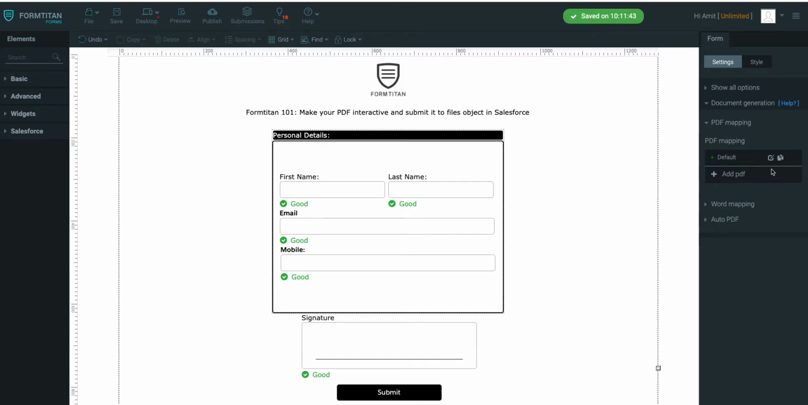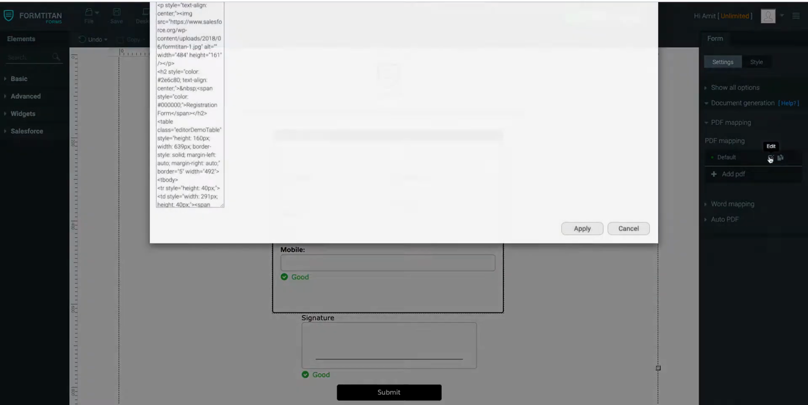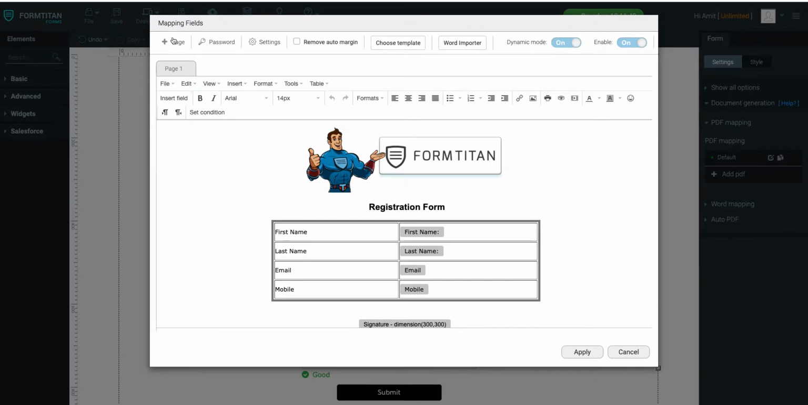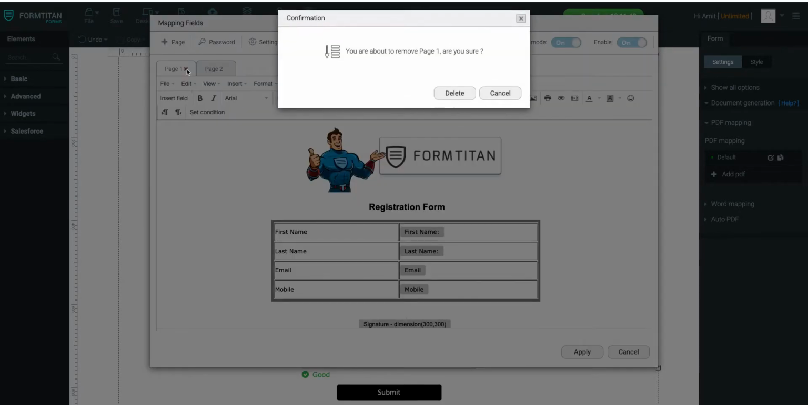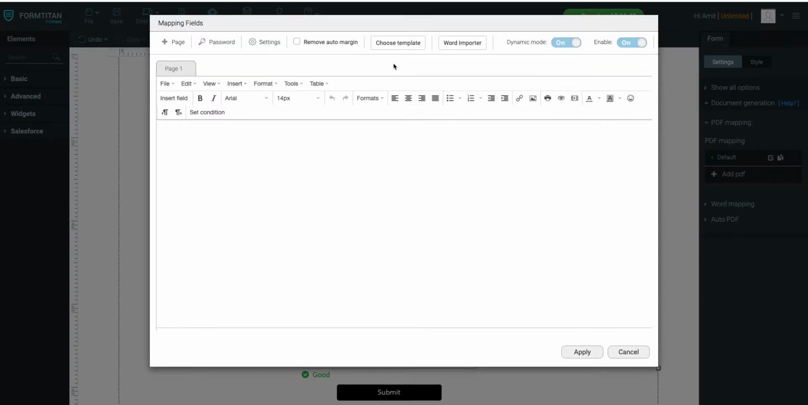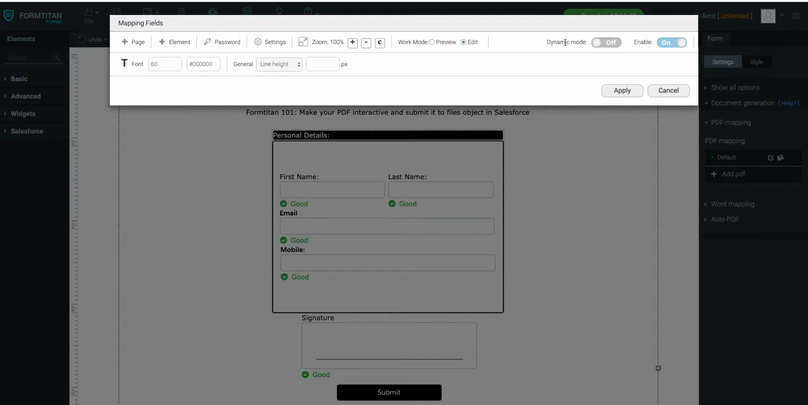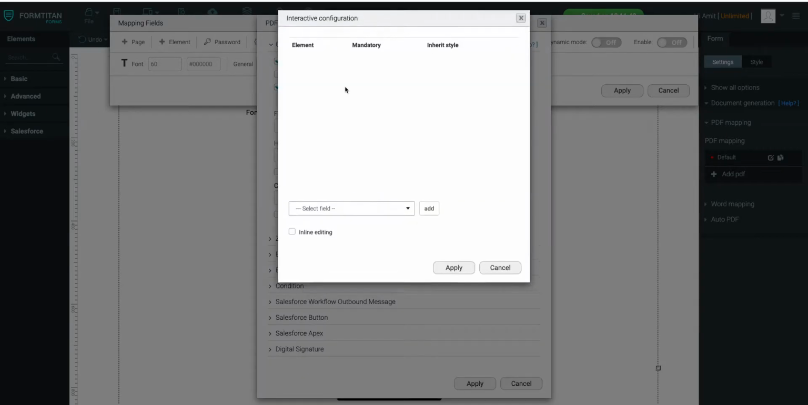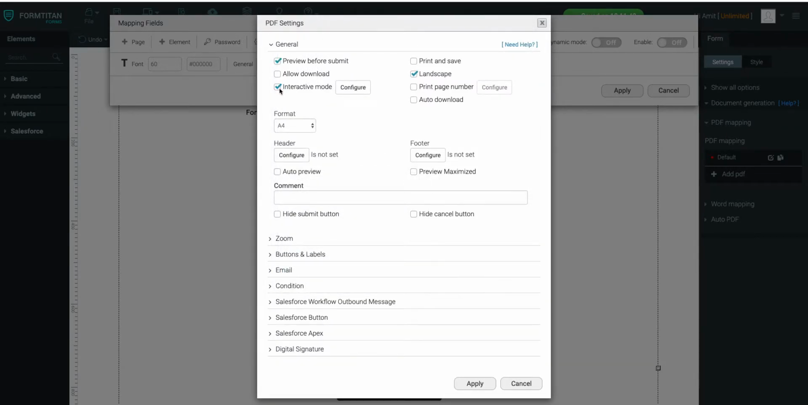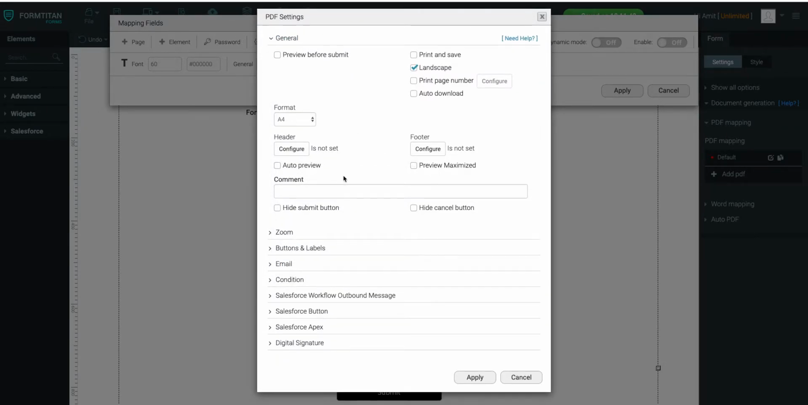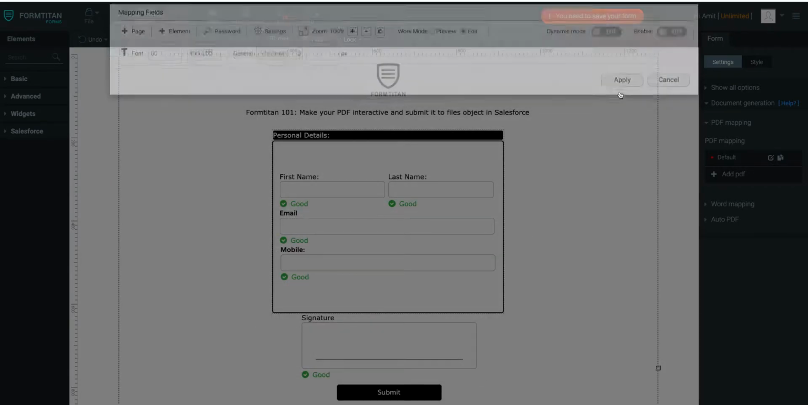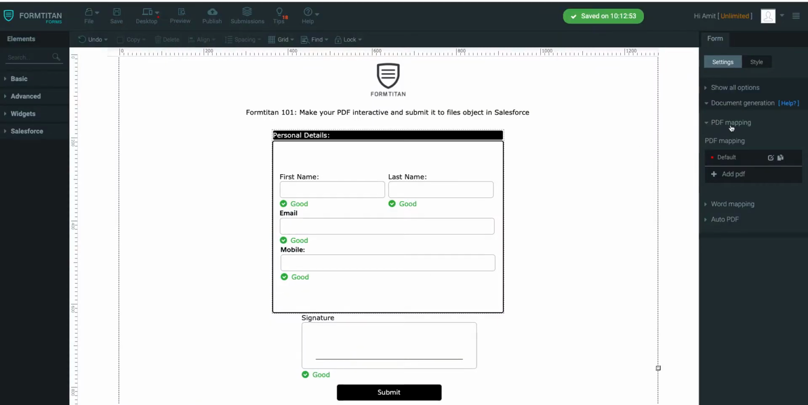Okay, we're in here. I'm going to go into my PDF mapping, but let's just get rid of this. I want to start all over again, so I can show you guys how it's done. Let's go in there. I don't need any of this. Let's get rid of this. Let's get rid of this. Okay, apply, save. All right, let's get started.